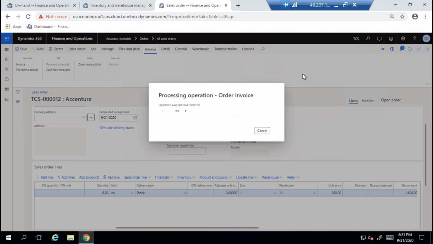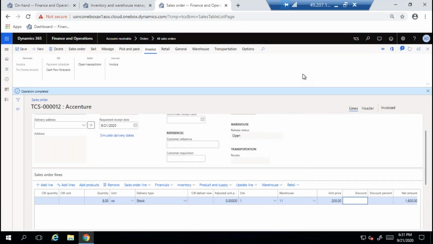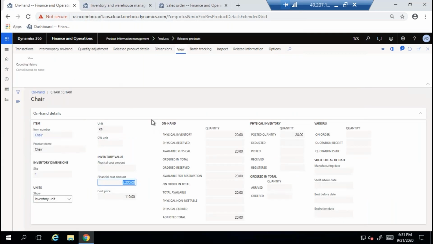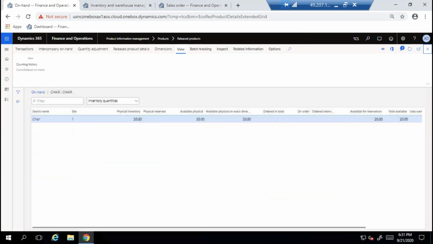Satya, can you hear me? Yes, Vinod. Yeah, Vinod, tell me. The cost price has been changed, right? When you went from 100 to 110 for this chair, if you go to the chair. We'll see. I'm going to show you that.